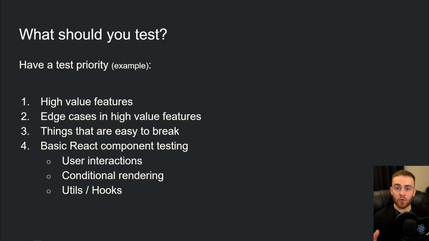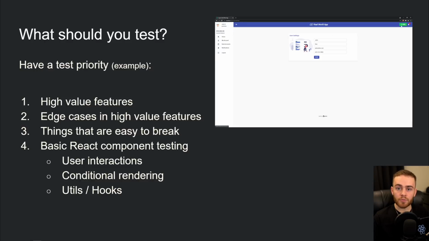Now, is there like a golden rule when it comes down to test priority in React? No, but the following list has worked very well for me and seems to be in line with what most people in the testing community would agree on. So first, we will go through the list and then put it into context by using a real-world React demo app.